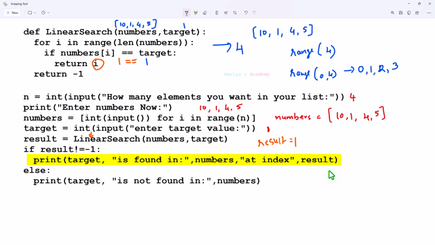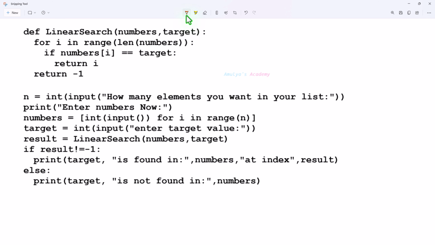So we'll get 1 is found in this list, numbers list at index 1. We'll get output like that. And after executing this, we don't have any other statement to execute. So program ends here. Let's take another example.